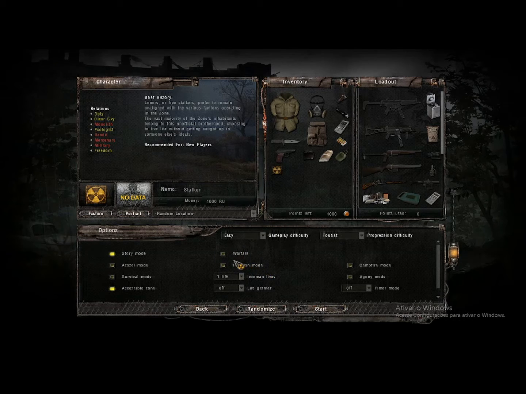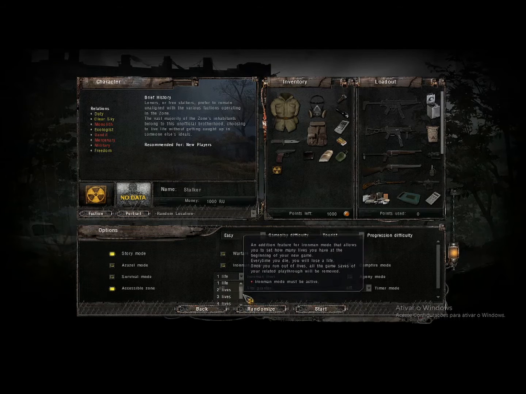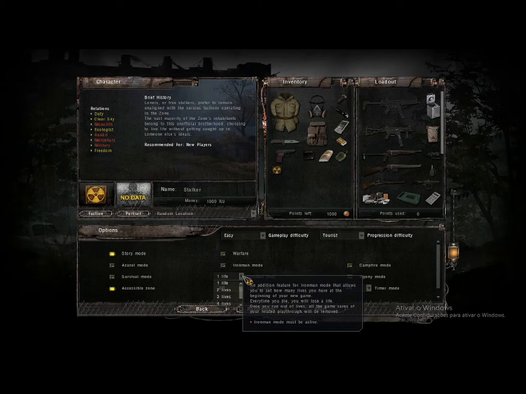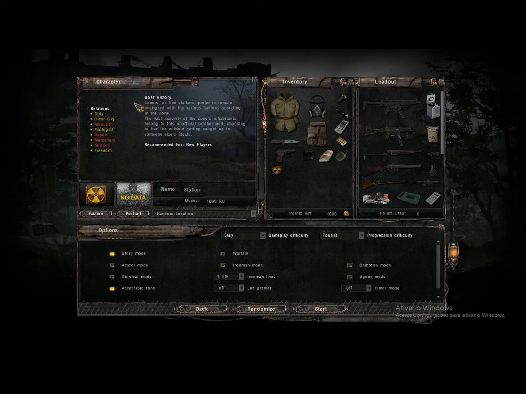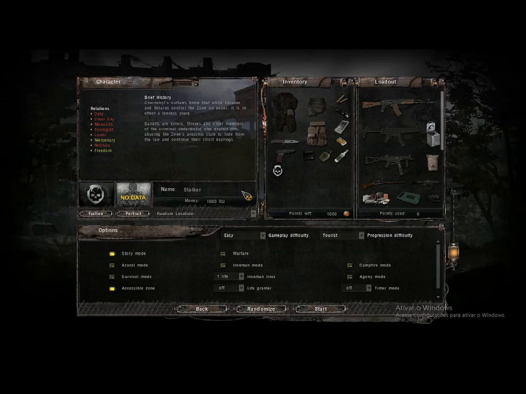In Iron Man mode, you can choose how many lives you have over here. Depending on how much you have, you can either just die once and that's game over. And then you choose your faction over here, whatever you feel like. About the factions and the equipment you start.